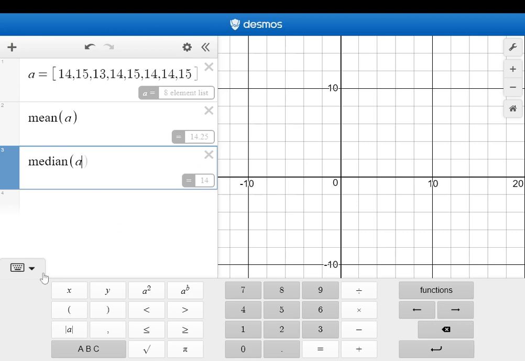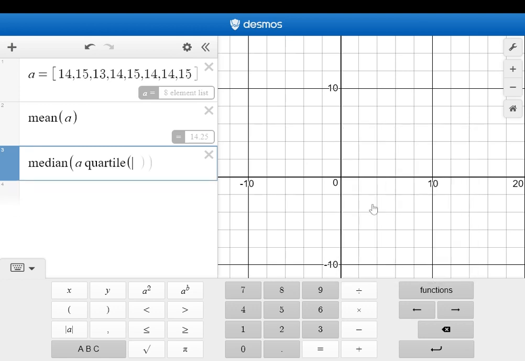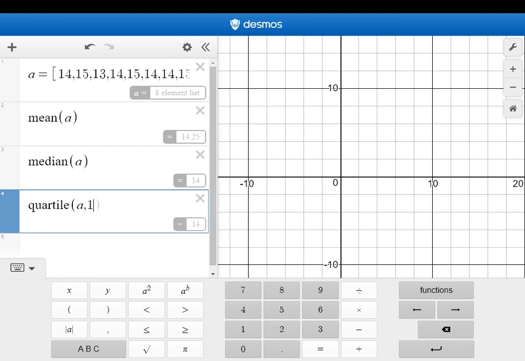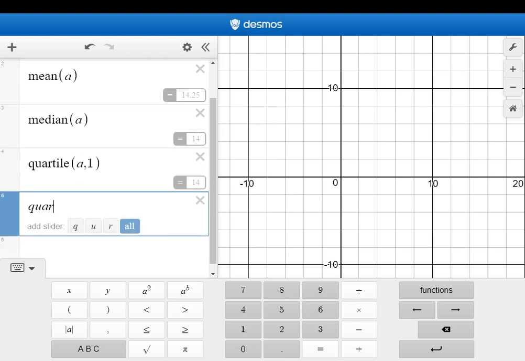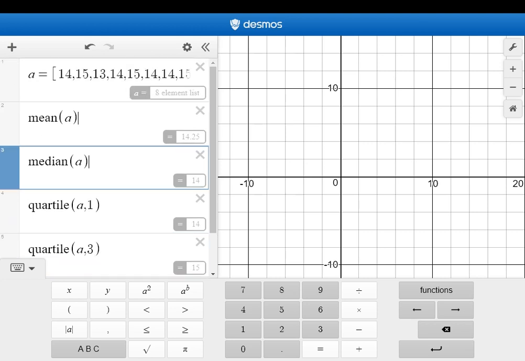It's 14. A few others that you might want to be able to find, you might want to be able to find the lower quartile. You would click on quartile. And this one you have to be careful. You type A, but then it's still going to ask, which quartile are you looking for? Well, I'm looking for the first quartile, so I type 1. If you were looking for the third quartile, then you would type 3. So our first quartile is 14 and our third quartile is 15. The most important ones would be the mean and the median.